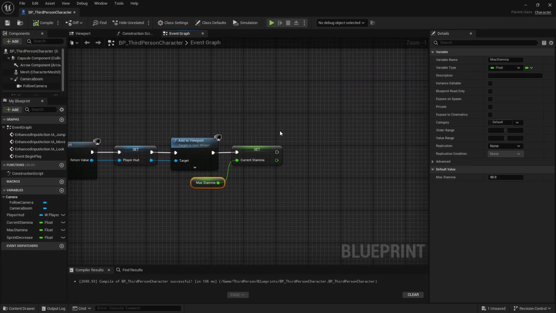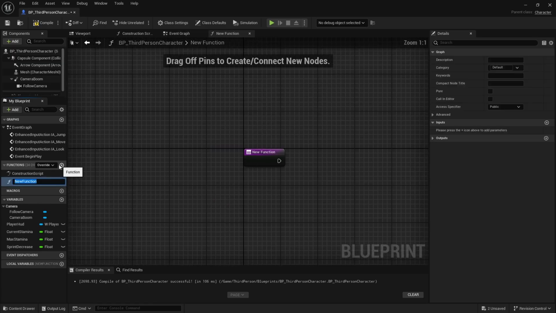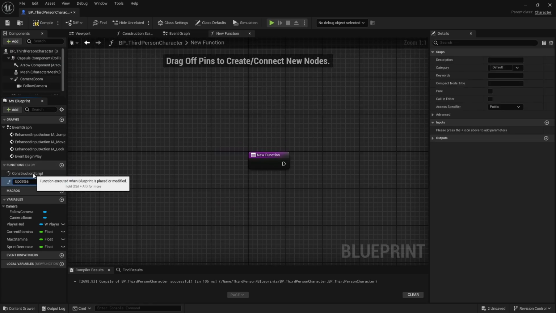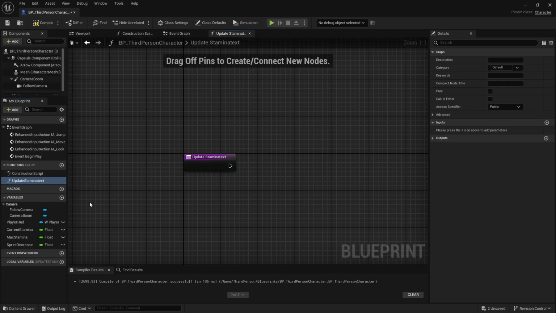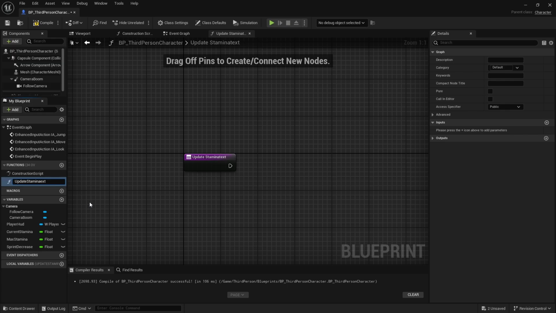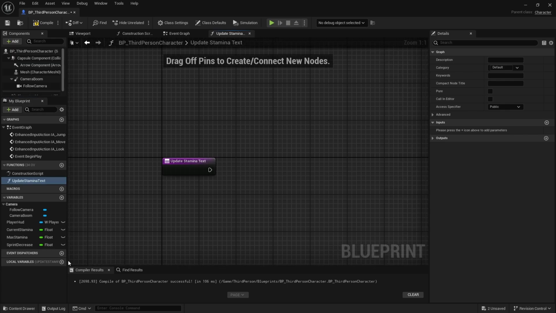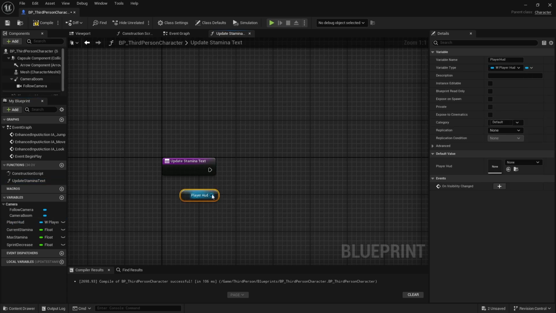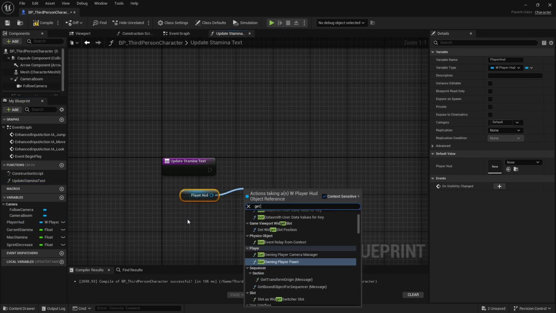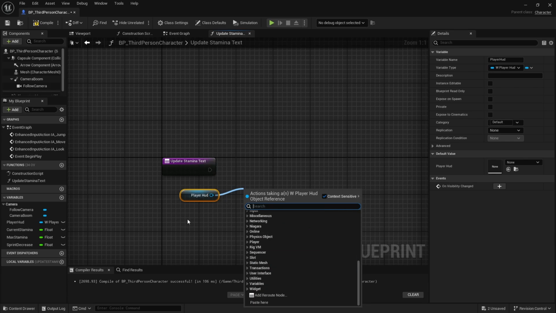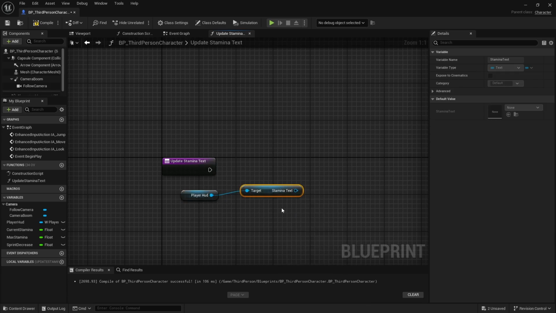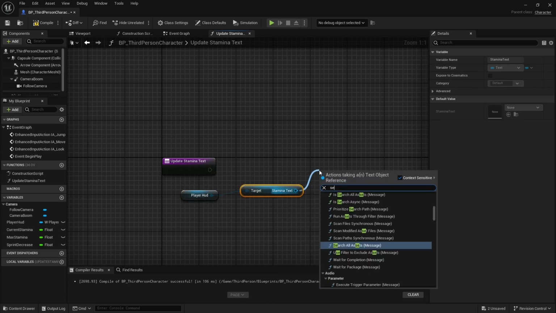So what we want to do is create a function. We'll do update stamina text. There you go. And then we want to get the player HUD and get the variable which we had, which is stamina text. This is the variable we had in there, and it's set text.